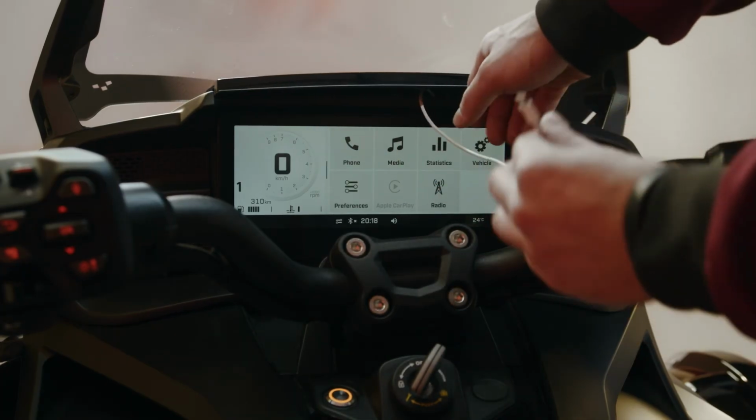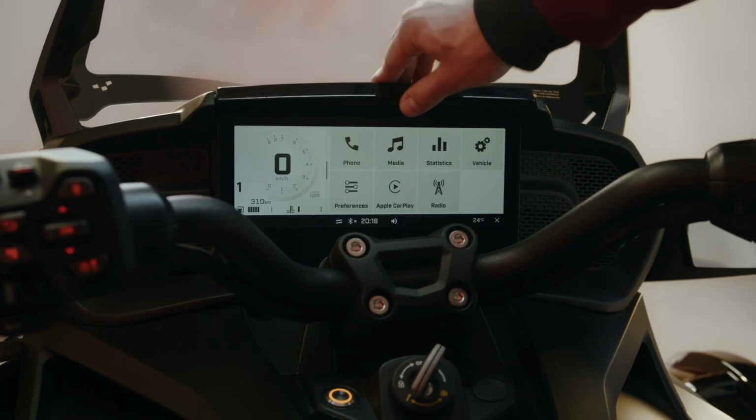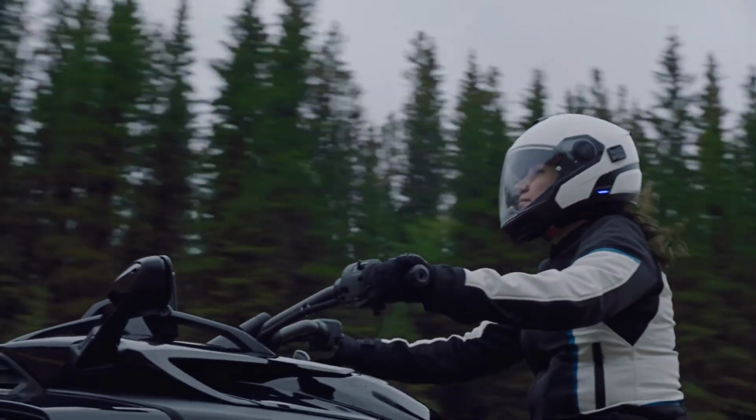To activate CarPlay and enhance your ride, you need to connect two devices: an iPhone via USB cable and a headset like a Sena, Cardo, or the new Vibecom system via Bluetooth. If one or both devices are not connected, the Apple CarPlay applet can be accessed and will appear grayed out.